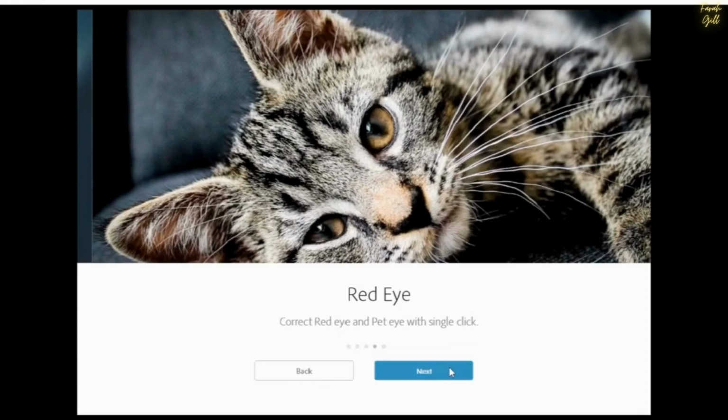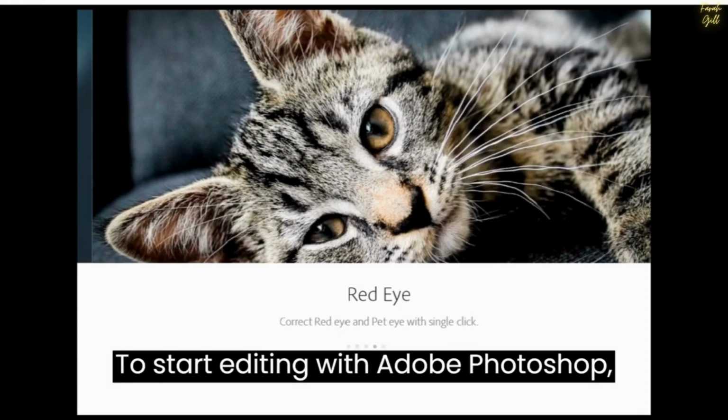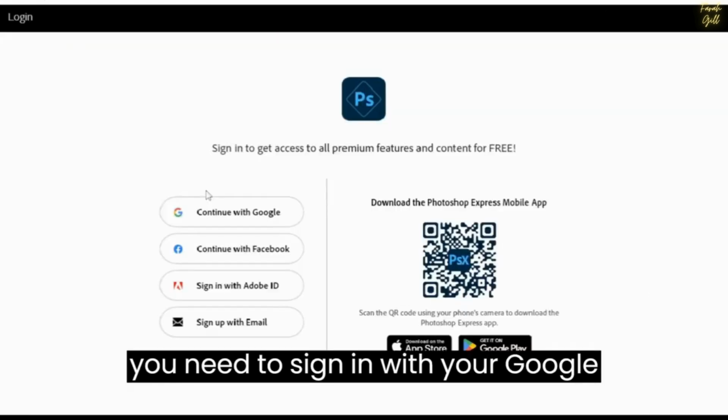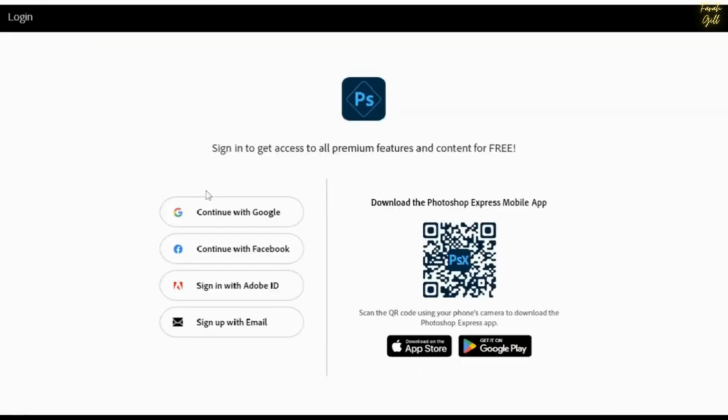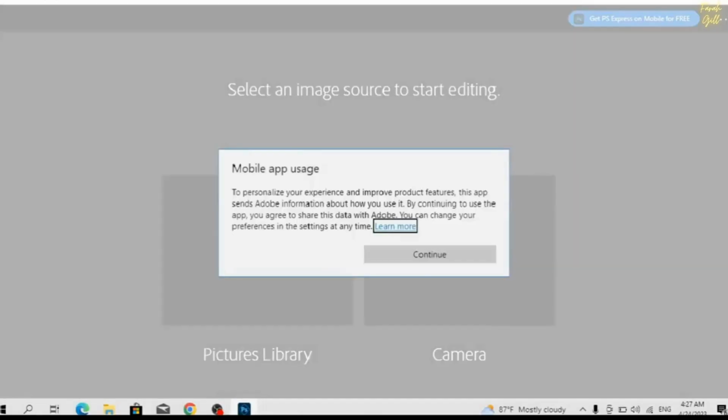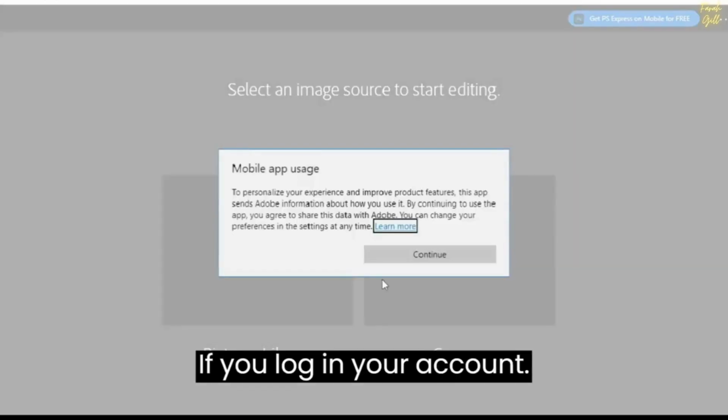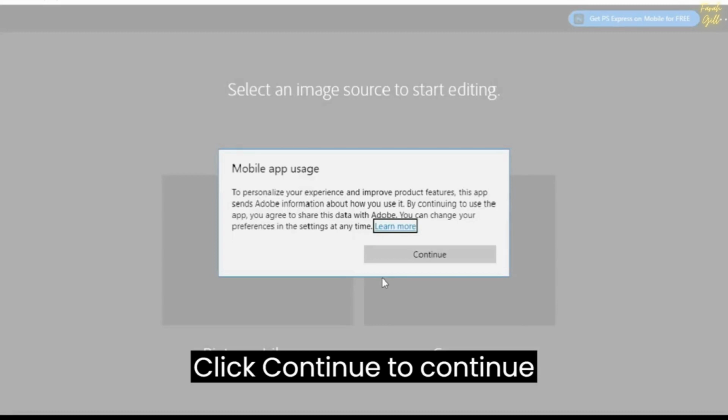To get access to start editing with Adobe Photoshop, you need to sign in with your Google account. If you log in to your account, click continue to continue.